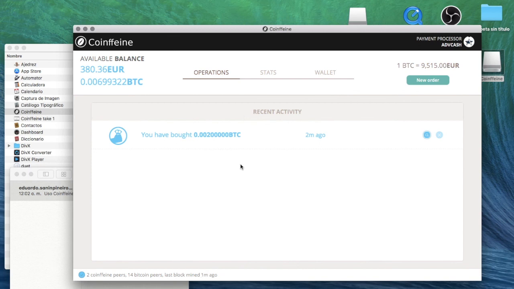Just to quickly sum up, we did three things. We entered Advcash and created a new API. We downloaded and installed the Coinffeine application. We linked our Advcash account to our Coinffeine application. Remember, to use Coinffeine, you need to create an account in Advcash, create a new API, link those two, and then third, we bought some Bitcoin. I hope you find this video useful, and go ahead and buy and sell some Bitcoin.